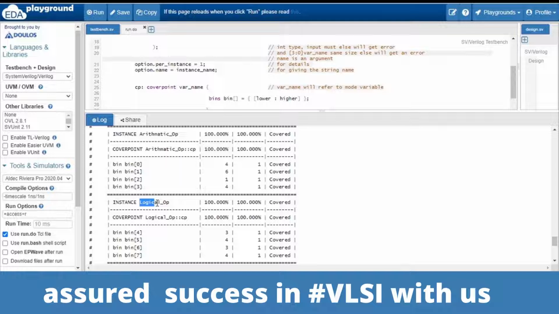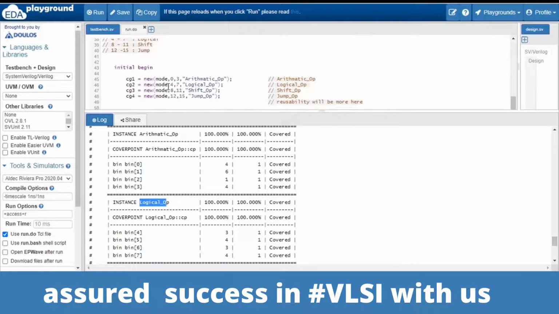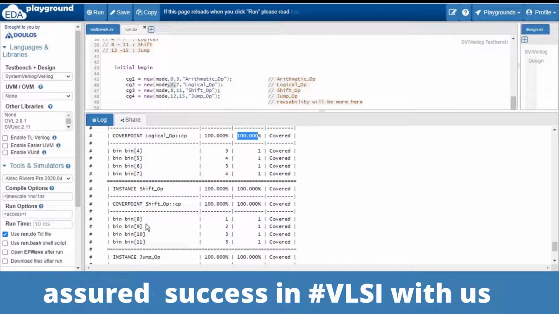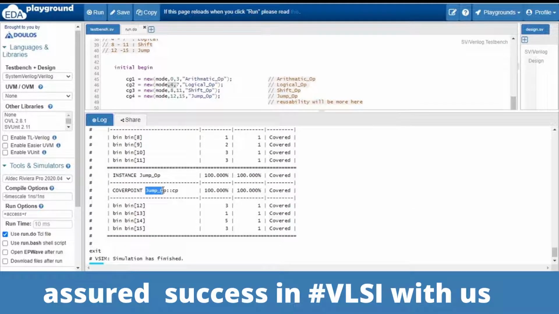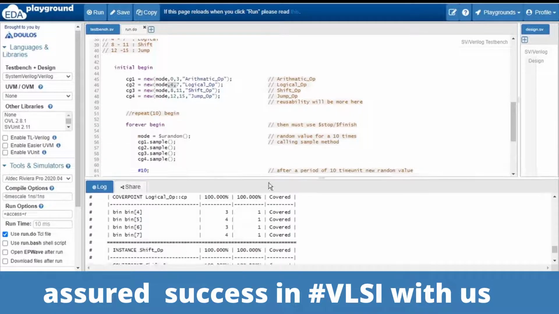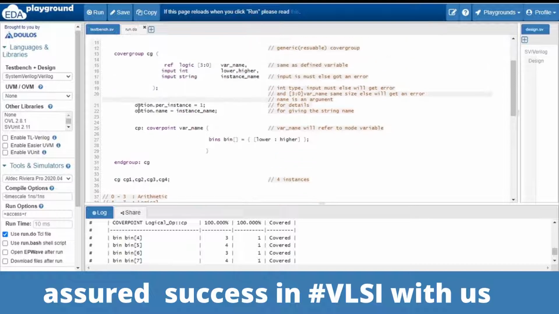And for the second instance, logical operation, you can see here we have 4 to 7 for logical, and we are also getting 100% here. And for shift operation 8 to 11, and for the instance jump operation 12 to 15, we are also getting 100% coverage. So you can easily analyze that you can make a reusable cover group. Let me comment this option.per_instance equal to 1.